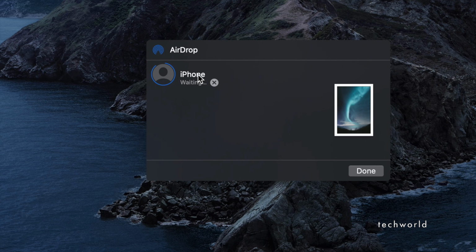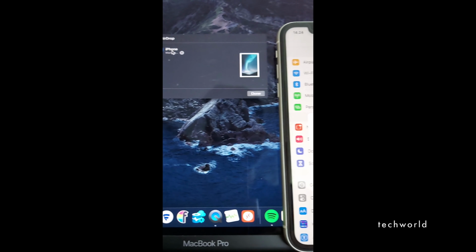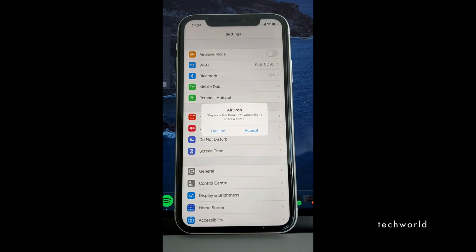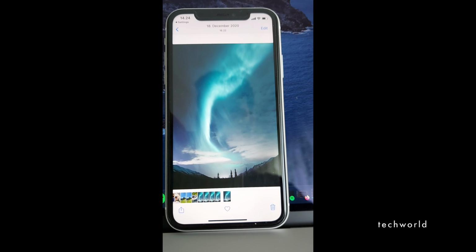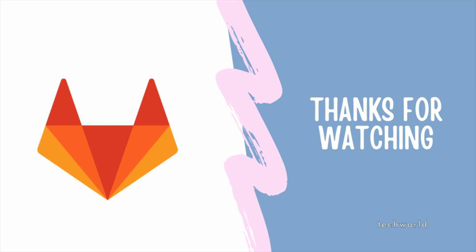That's it. Now the Mac is trying to send the file to the iPhone, so you need to accept it. Once you accept it, the file is going to be transferred to your phone. So that is it, and you can see the status: sent.